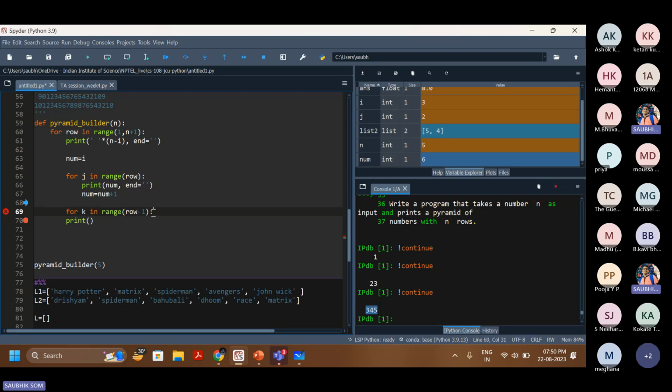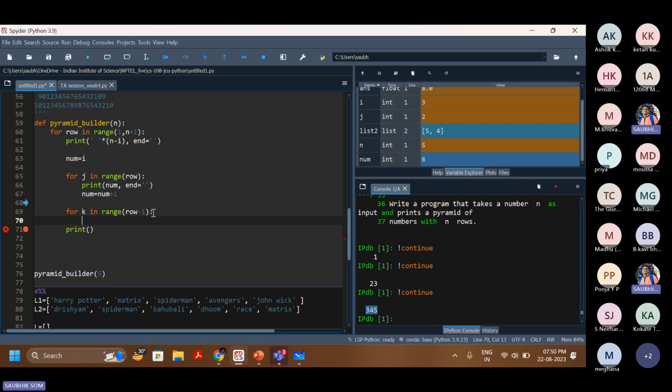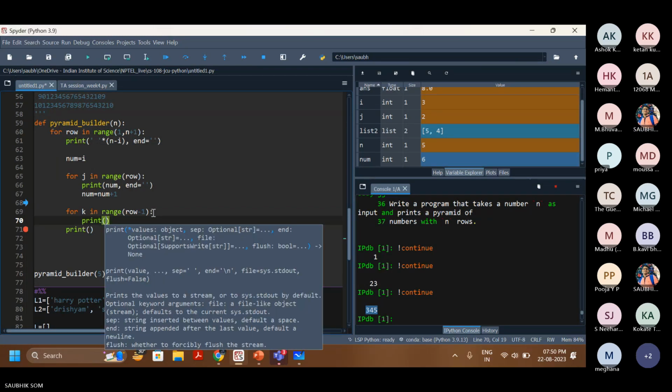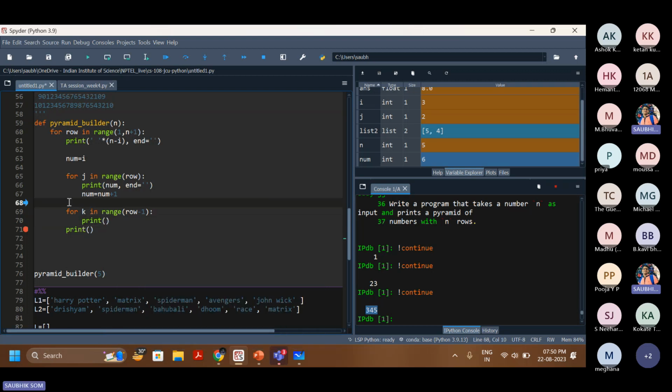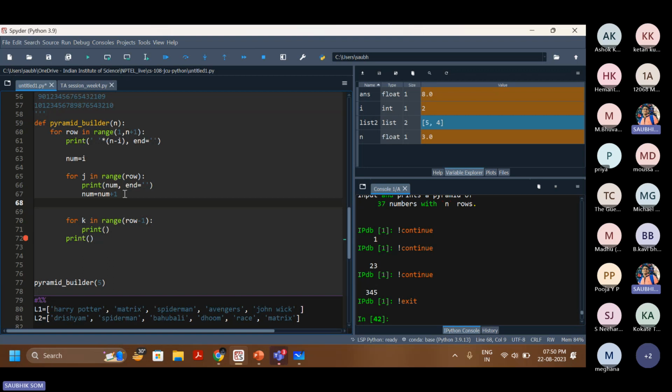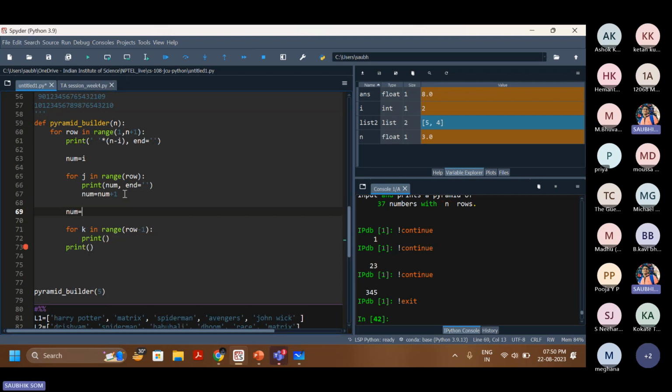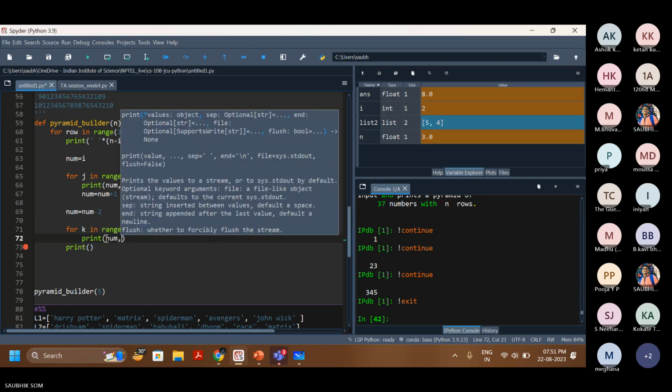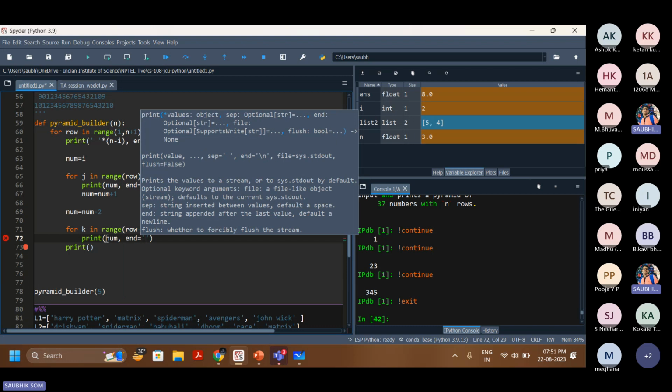For k in row minus 1 time, if I iterate the loop in row minus 1 times, what will I print? Oh sorry, I have to decrease after this thing. I have to decrease the num also, right? If I decrease the num, I'll give num is equal to num minus 2. Again, I'm decreasing by 2. First I'm decreasing the 2, then I'm printing num and end will be equal to an empty string.